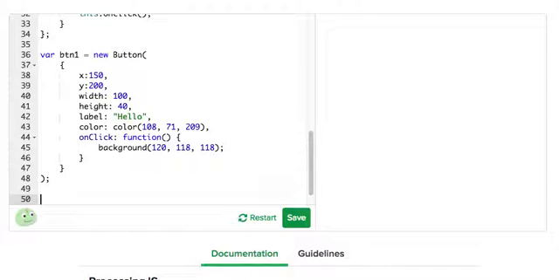So we've created a new button, but in order to get it to show up, we've got to do button.draw. And we call button.draw, and it shows up. Did I have a typo on my height? What happened here? What happens if I make this a little bigger? Let's make it 70.